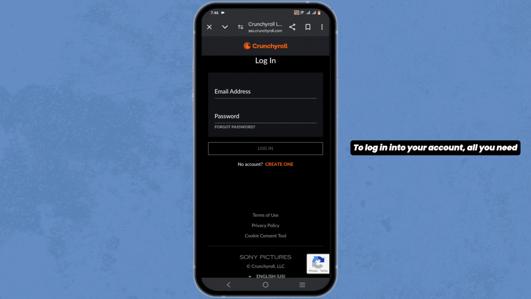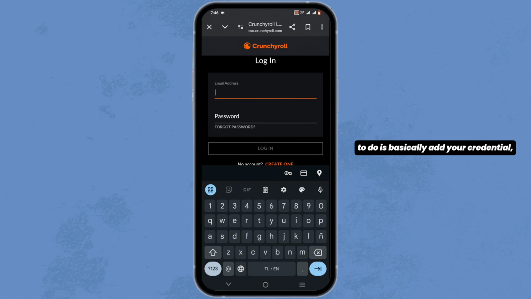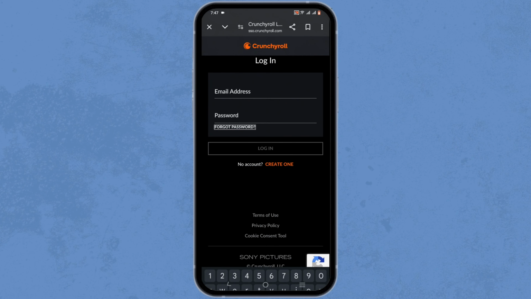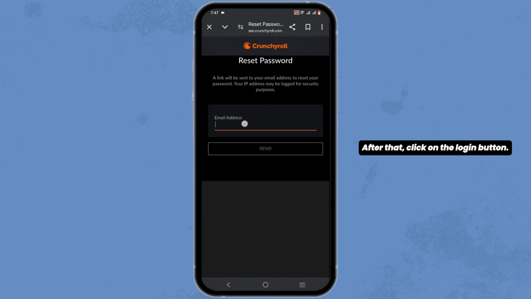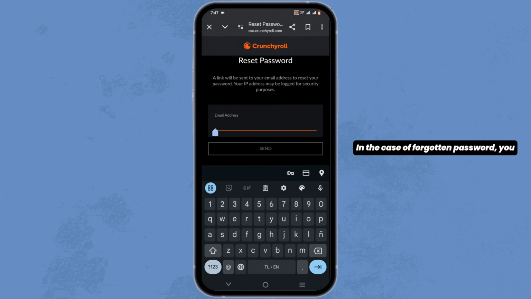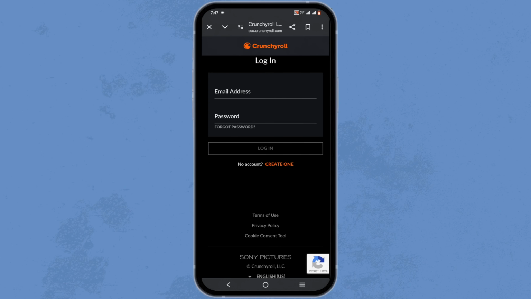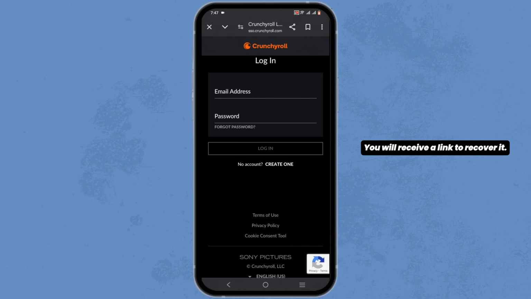To log in to your account, all you need to do is basically add your credentials, that is the email address and your password. After that, click on the Login button. In the case of a forgotten password, you can click on Forgot Password and enter your email address. You will receive a link to recover it.